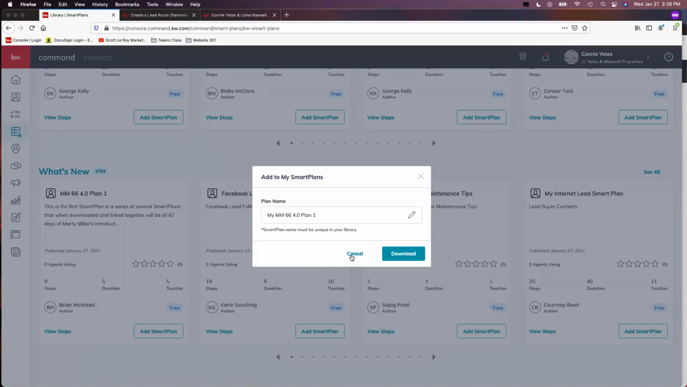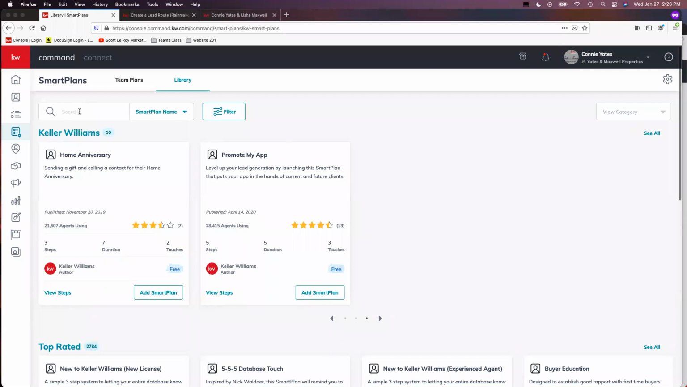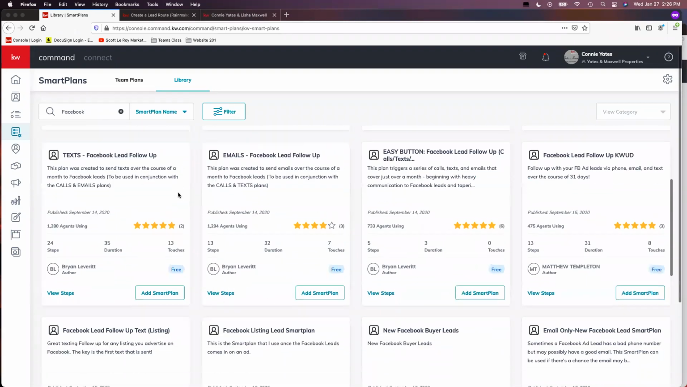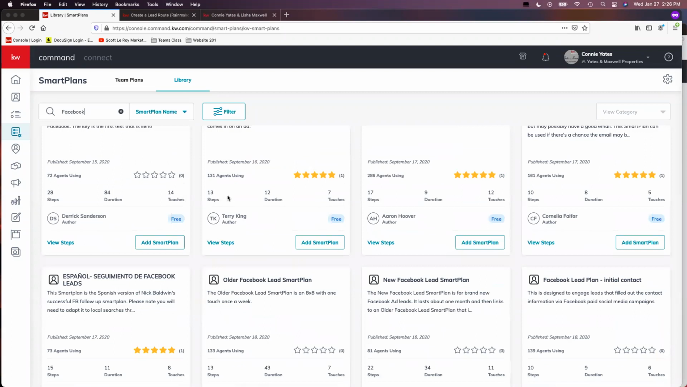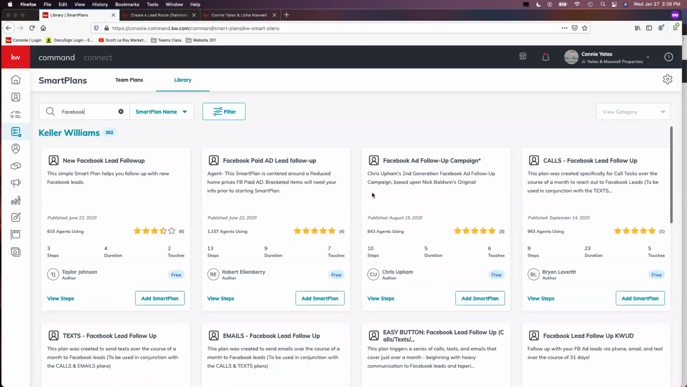I just selected one. And before I even do that, on the top, you guys have a search bar. So say you guys are looking for like a Facebook follow-up once you guys obtain Facebook leads, I can just type in Facebook and it will pull up any Smart Plan that has the name Facebook in the name. So this is a great tool to keep in mind. I'll snag this one, Facebook follow-up plan.